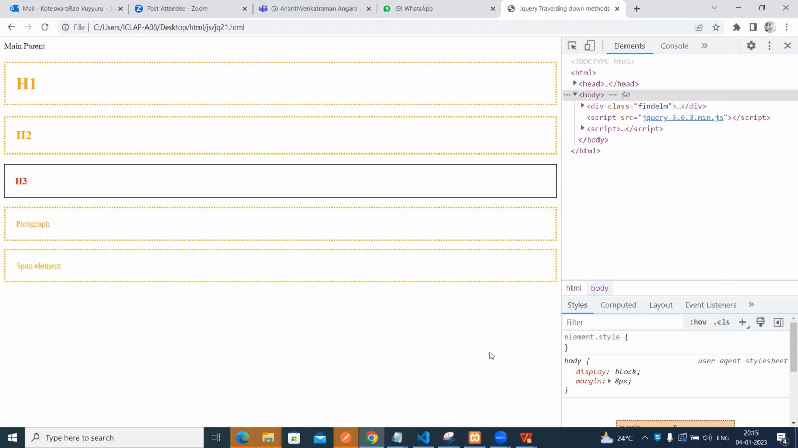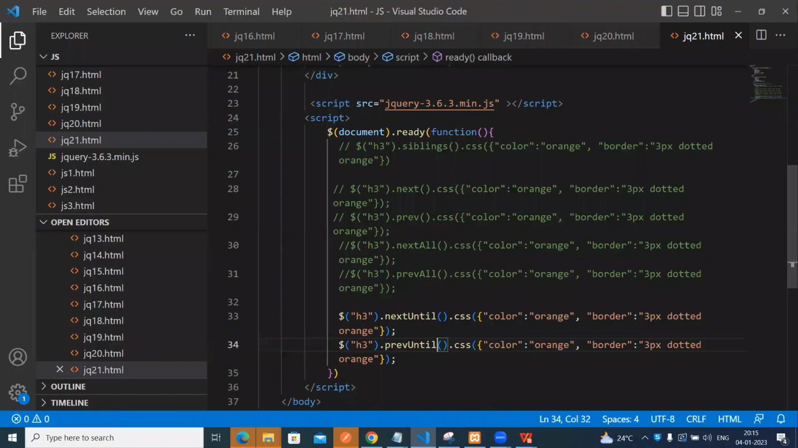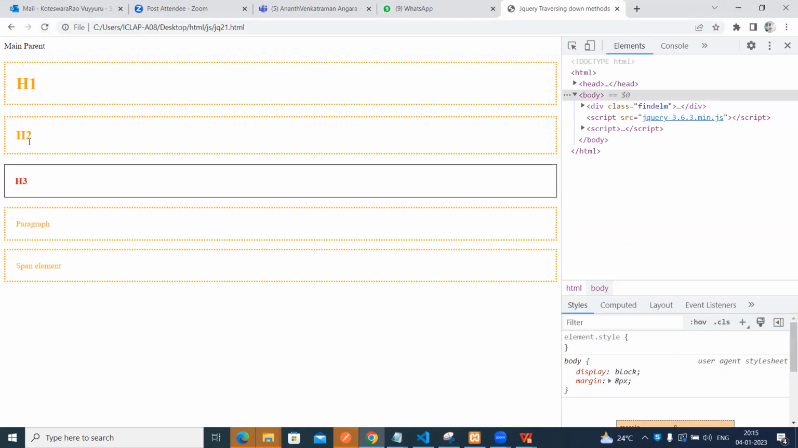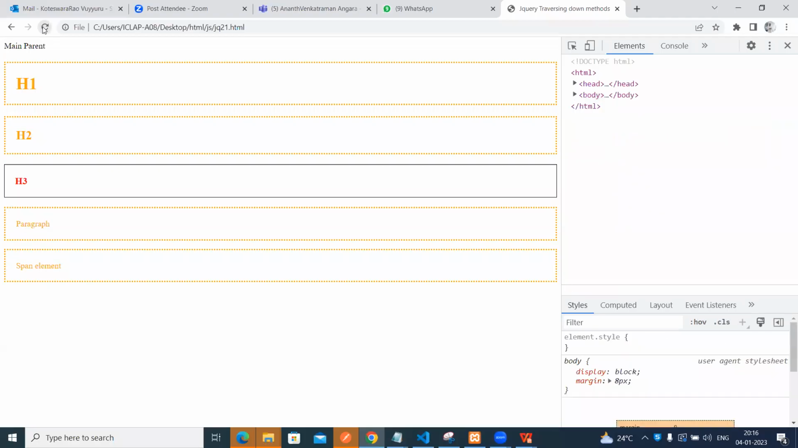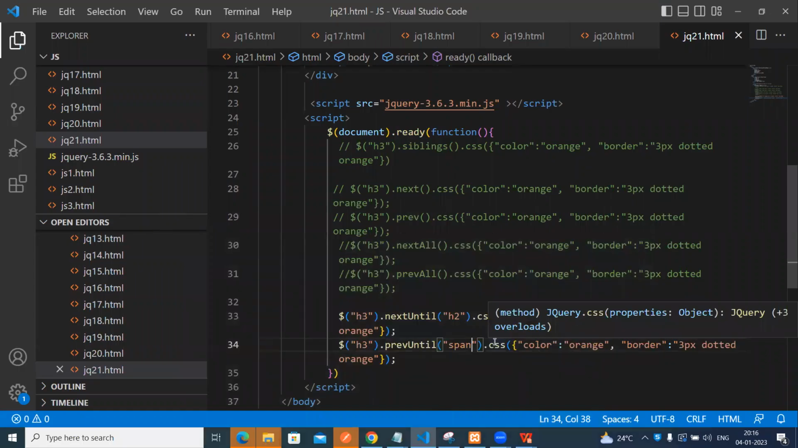If you give a parameter, there are no errors, right? Suppose I want only up to h2, then we can give h2. So this one goes up to the paragraph, up to the span element. It is happening. Next until, previous until. Okay, there are no elements in that, so that's why it is not taking.